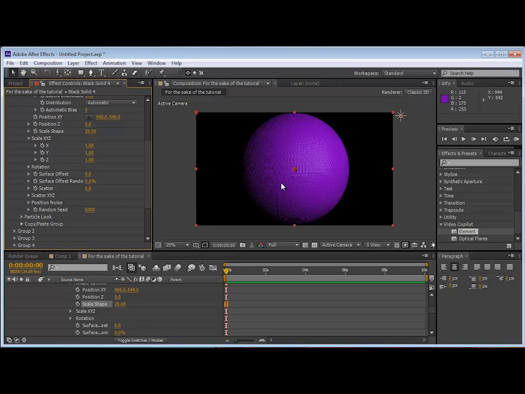Next thing we have to do is get the waviness, which is really easy to do now. What we've got to do is go to position noise and increase the amount. We'll stopwatch both our evolution and amount, and go straight to the very end. And we're going to increase the amount, say, to 25.